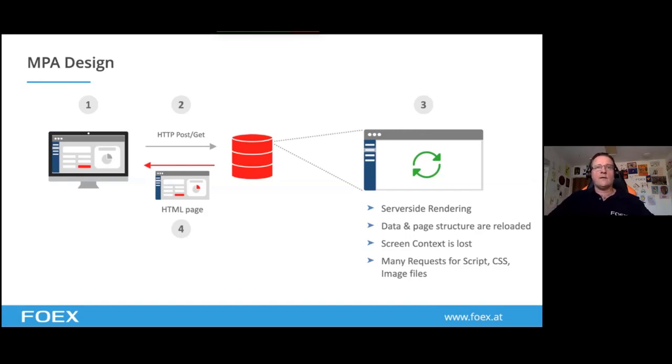We issue a GET request through the browser, which hits the database. It returns a full HTML page, which then gets rendered. So basically that HTML is generated on the server, and that HTML is returned to the client and shown.